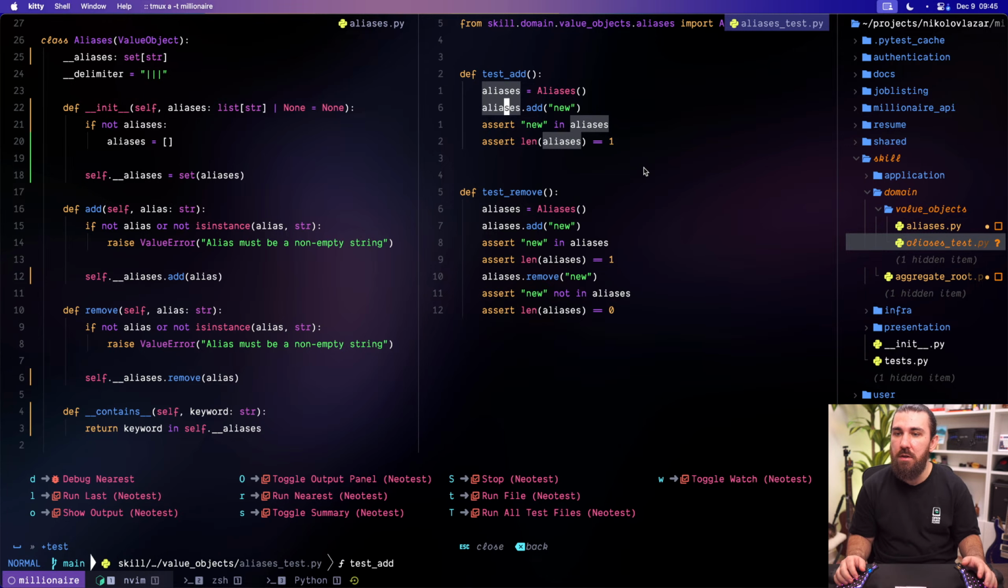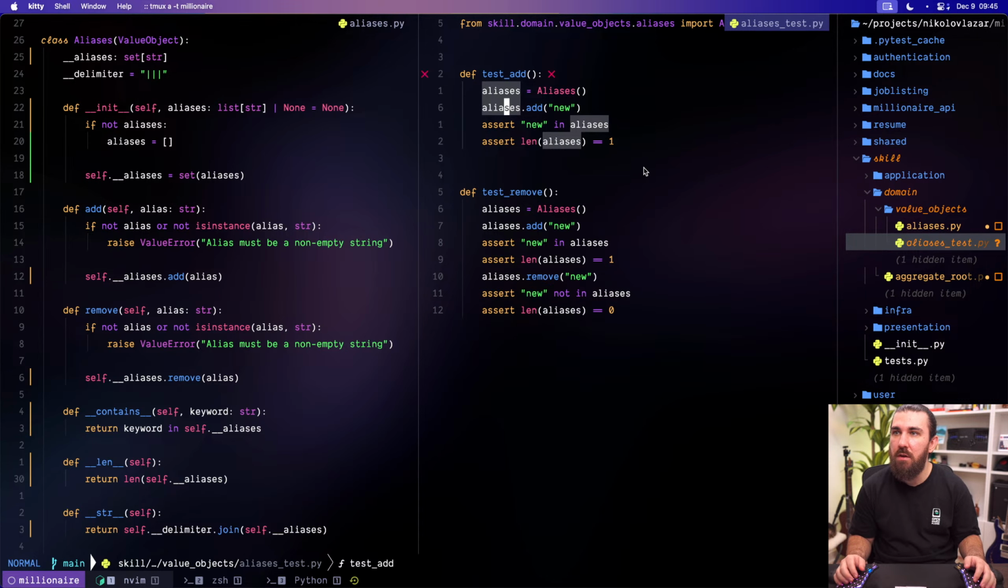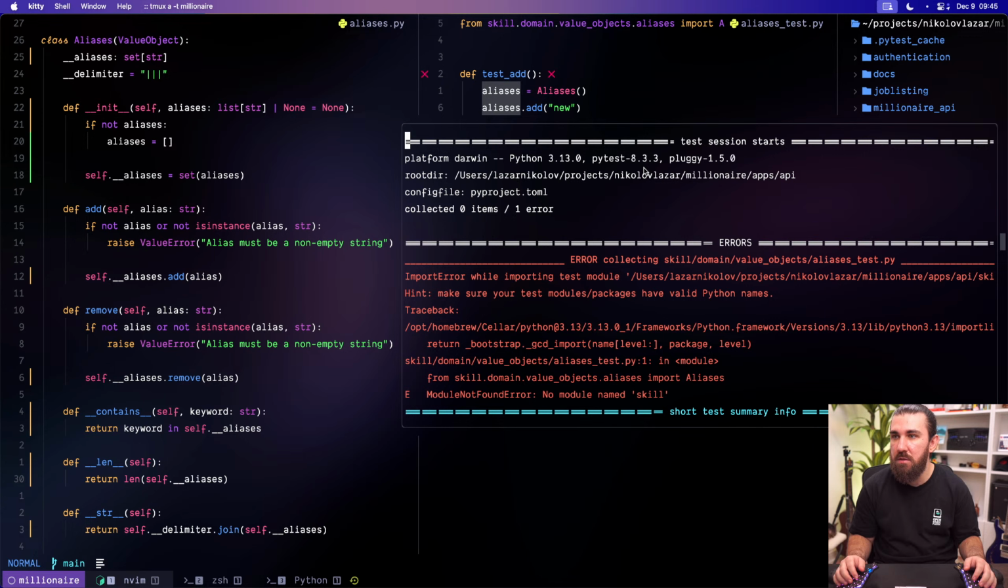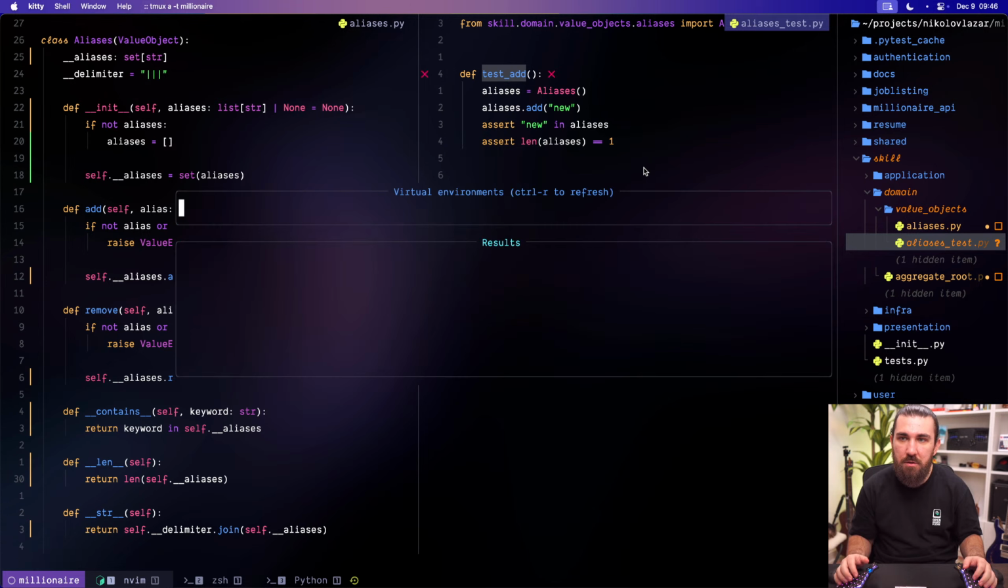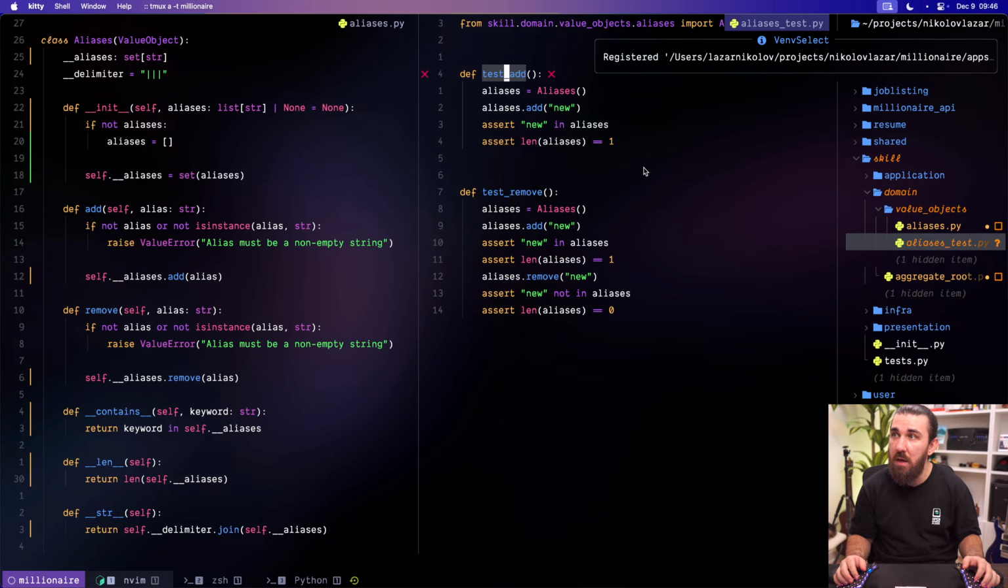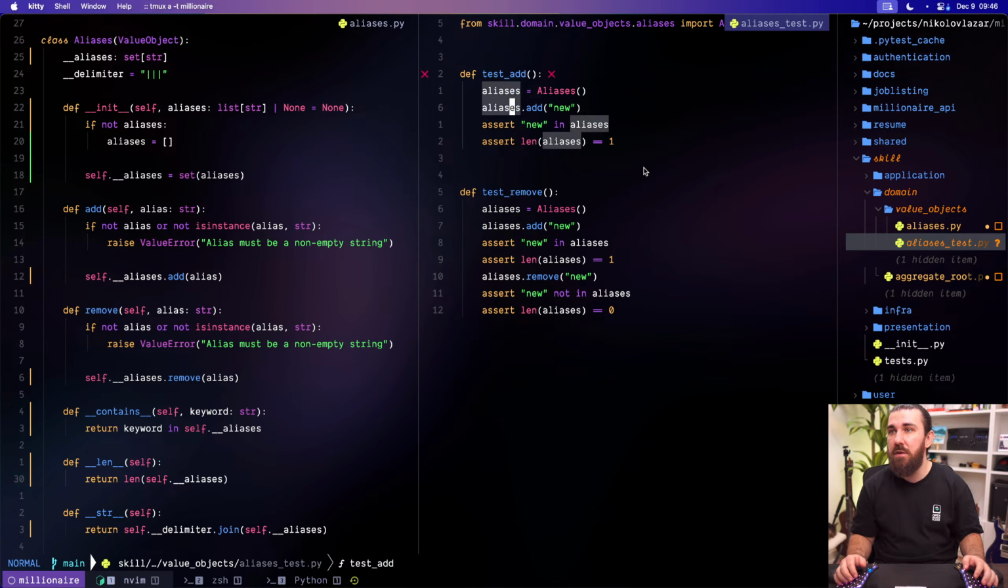Okay, so let's run the nearest test and see that it still fails. And this is because there's no module named skill, because I'm testing a function here, but it doesn't take into account the whole project. Let me actually just pick the virtual environment. Maybe that will fix it.